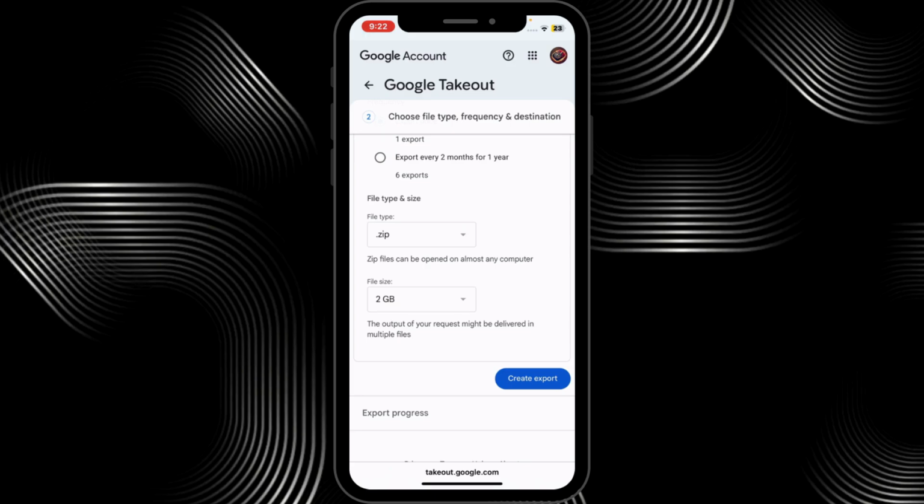So basically that's it. You can take all the data, all the information from many Google platforms, including Gmail, and import it or transfer it automatically using this zip file.